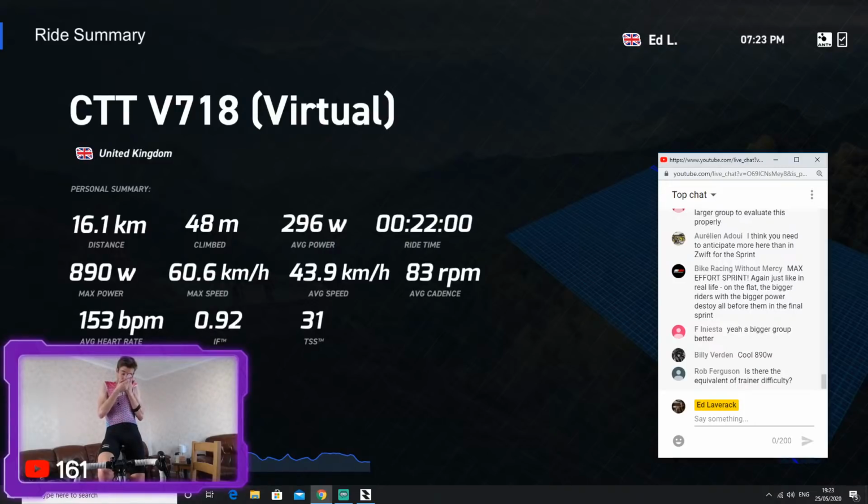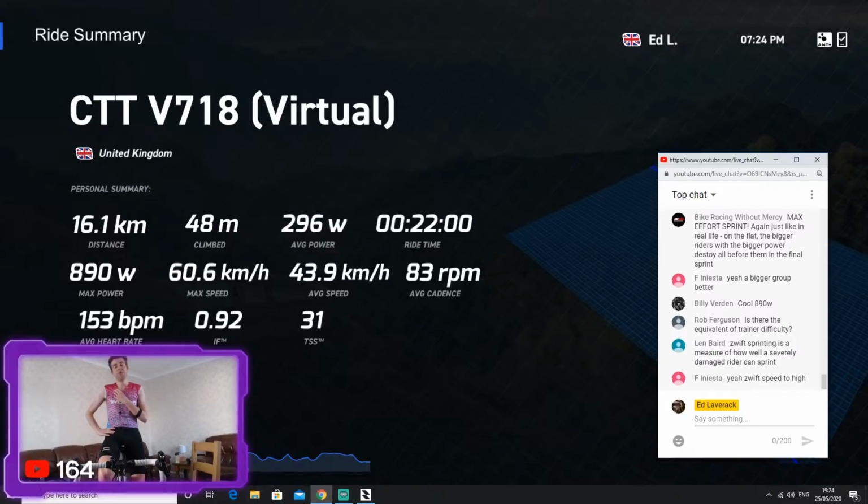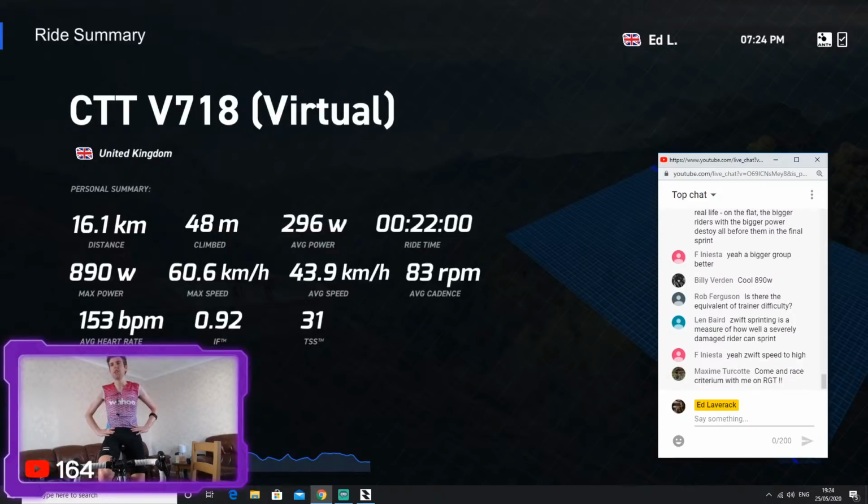So like I said, the only hard bit of that race was when I went off the front, and I was doing over threshold for whatever it was, 5 minutes or something. In reality, it's a shame it doesn't give you normalized power, but I know Zwift doesn't do that either. But it definitely felt realistic.